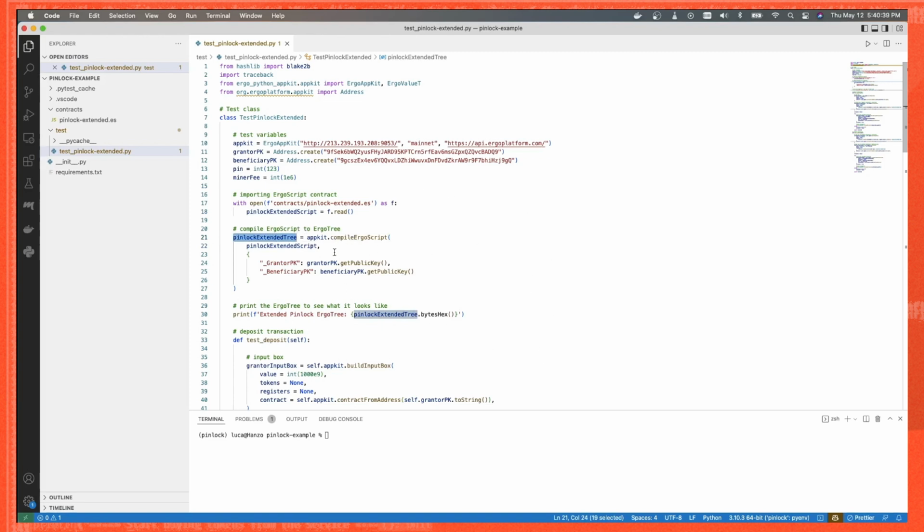So along with getting the script, we then insert the hard-coded variables, the grantor public key and the beneficiary public key from the address object, which we defined before, and then the Ergo tree gets compiled into this variable. So then the only thing that's now missing is to get the hashed pin, the hash of the pin bytes for the output pin lock box.